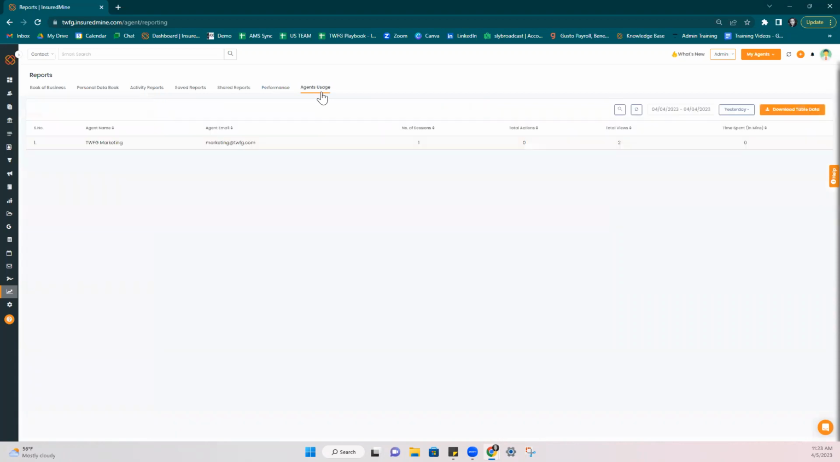Then in agents usage, here you can see the number of sessions. That's how many times they've logged into InsuredMine. Total views would be how many times they've moved around between the different modules that we have. Total actions would be any clicks. And then the time spent in minutes.